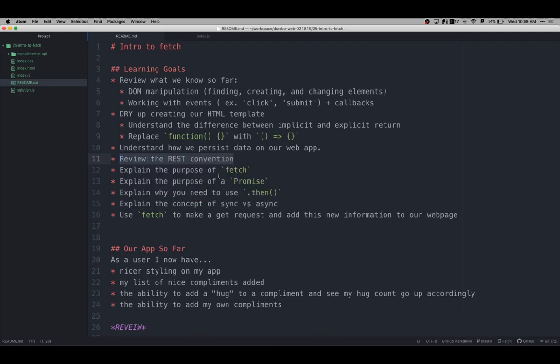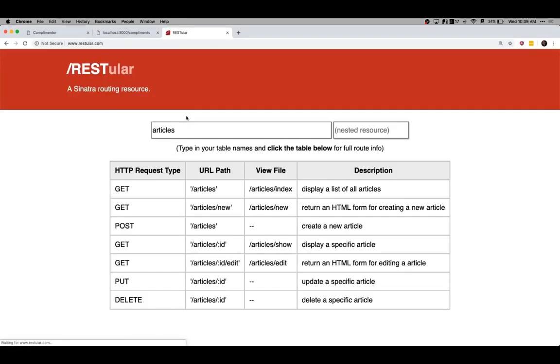I agree. Let's go through it real quick. I'm gonna go to a website, Restular. I don't know if you've seen it. This is the standard one. So what is the thing that we've been doing? Our app has compliments, right? That's just a list of compliments. So I want to start to interact with our compliments in a RESTful manner, and I'll show you what I mean.